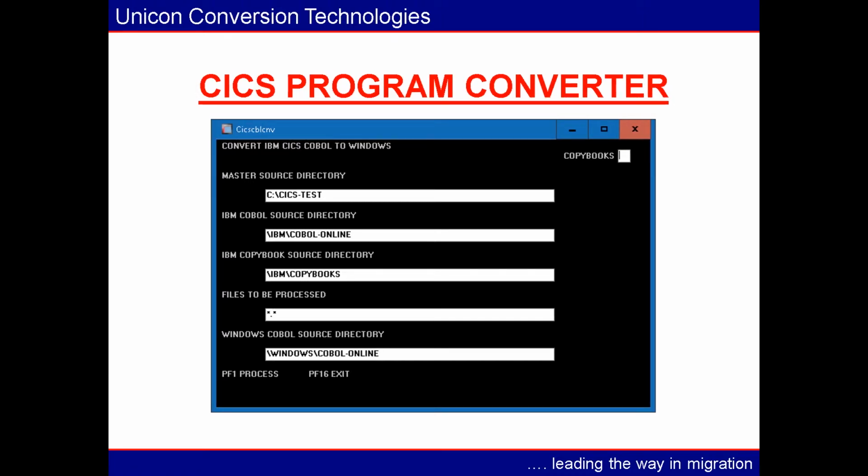The CICS program converter reads the CICS COBOL source program files in the specified IBM COBOL source directory and the copybooks in the specified IBM copybook source directory. And it automatically creates the converted online Visual COBOL programs in the specified Windows COBOL source directory. The converter also provides the option of specifying that only specific files are to be processed.